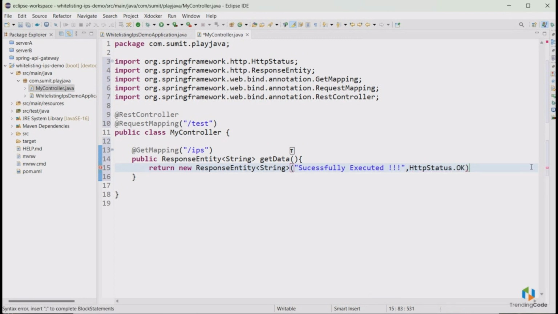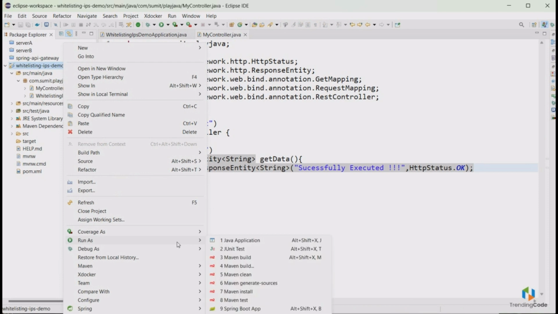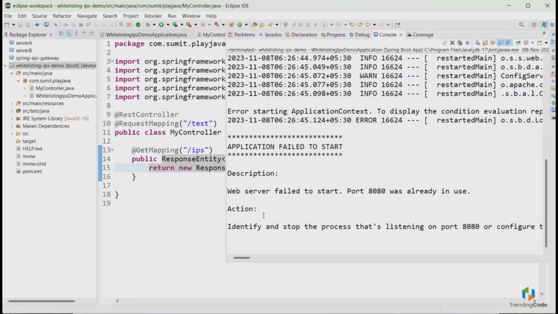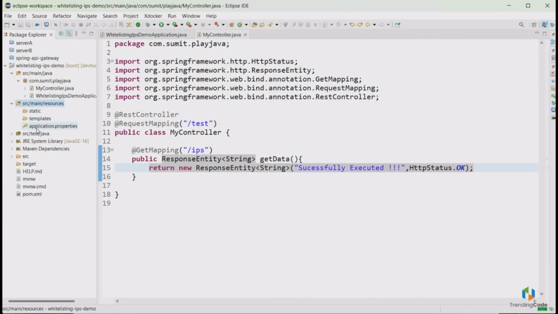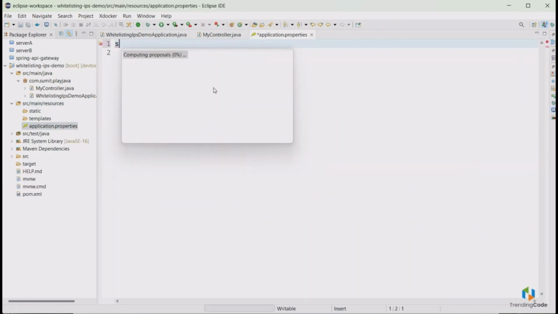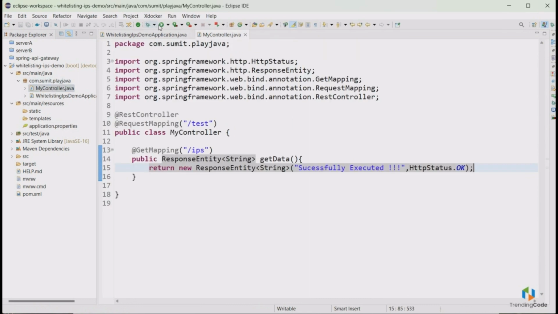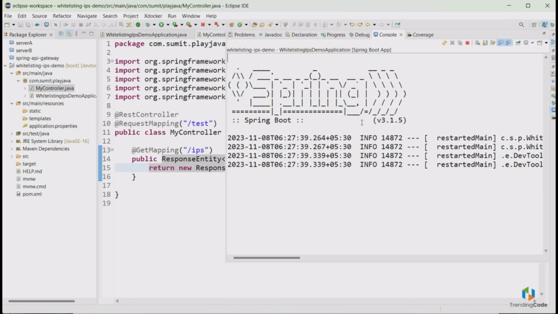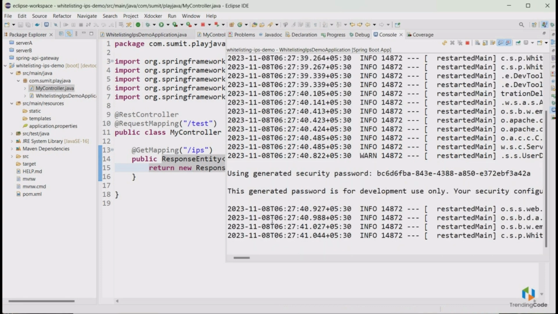So in this way, if you see, we have completed our Spring API. It is just a REST controller. When I right-click and run as Spring Boot application, it says the port is already in use. So I'll change the port. I'll say server.port, I've changed this to 8081, and now again I will run this application. And as you can see, this application has started.